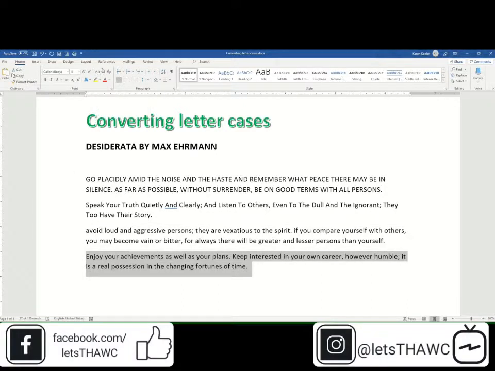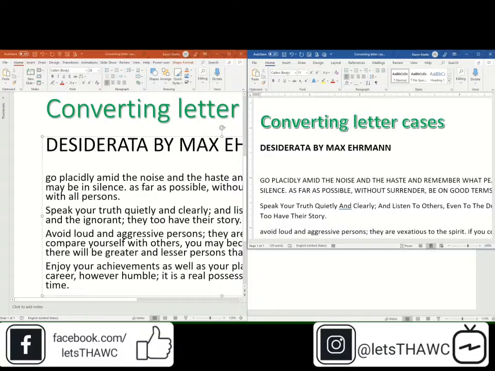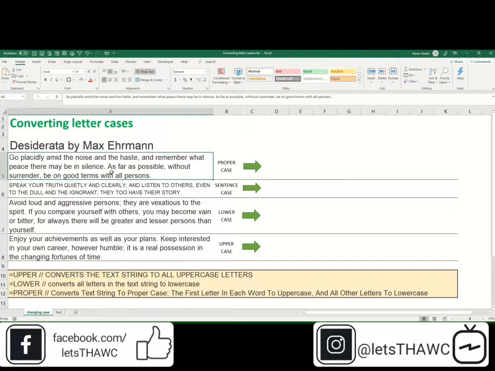Here, let's convert it using the toggle case. Now it's going to be a different scenario for Excel. So how do we do that? Let me just open the Excel window. Here we're going to try the same.